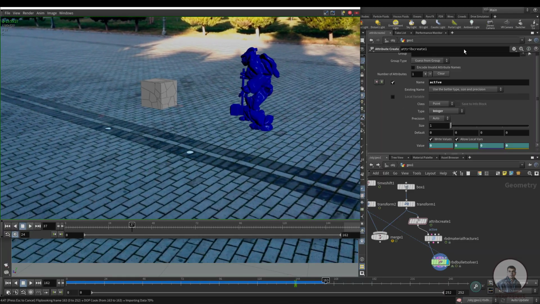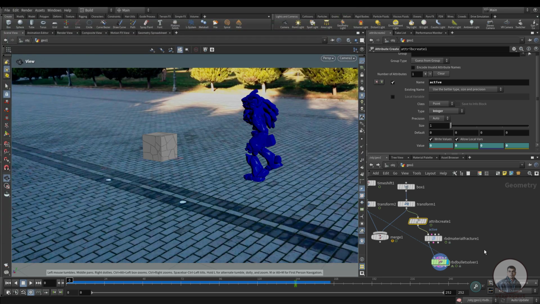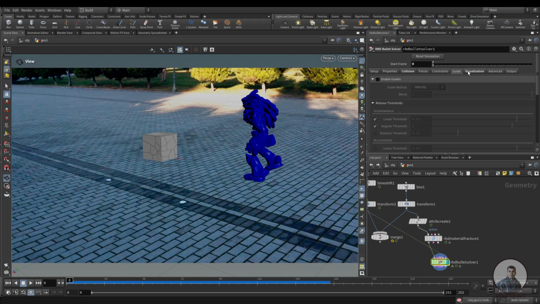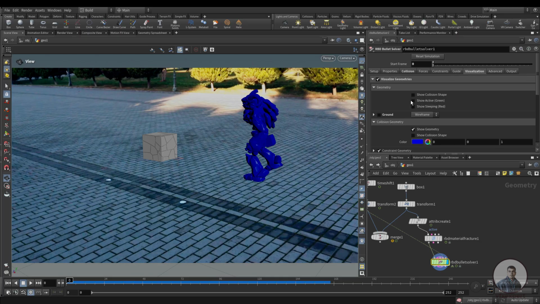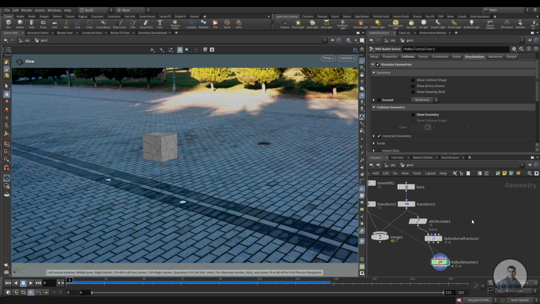So after this, we have to close this one. Now we have to select this RBD solver and check these visualizations maybe. For geometry you will get these things, as you can see, so this will not show you here.